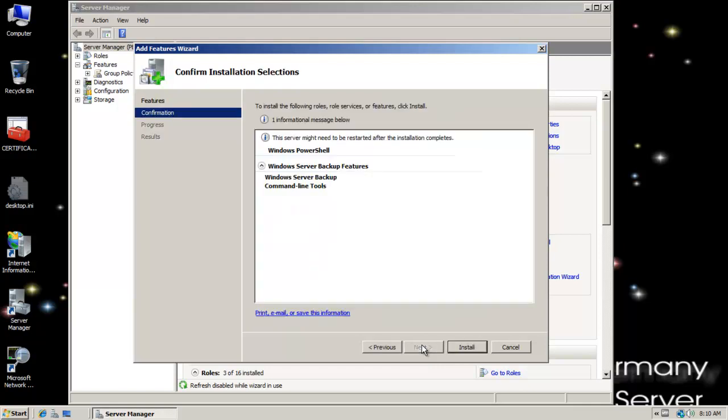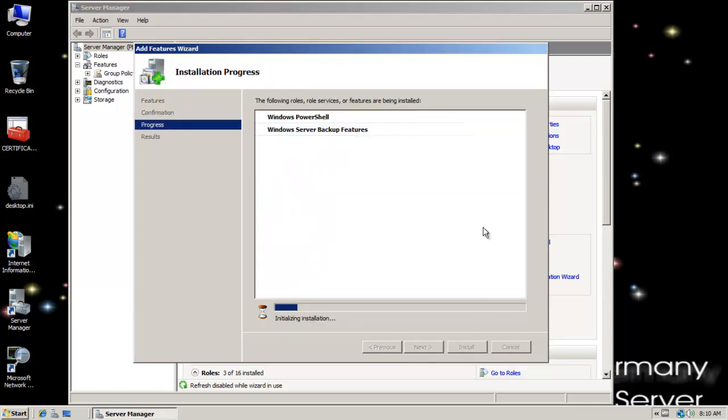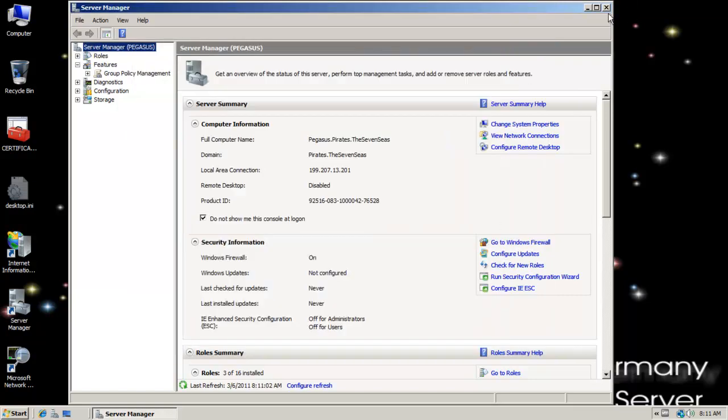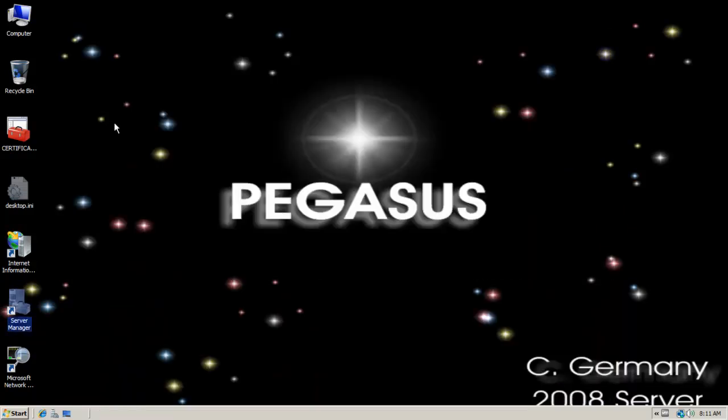And I'm going to click on Next, and I'm going to click on Install. And installation succeeded, so I can click Close. And now it's installed.